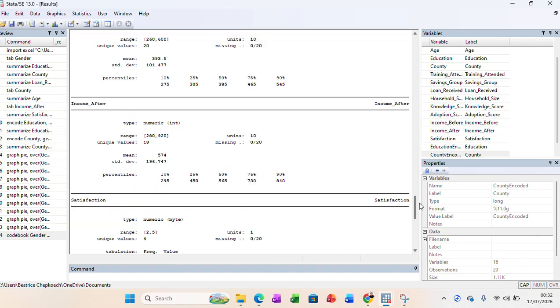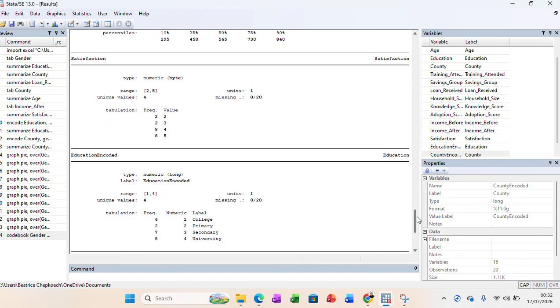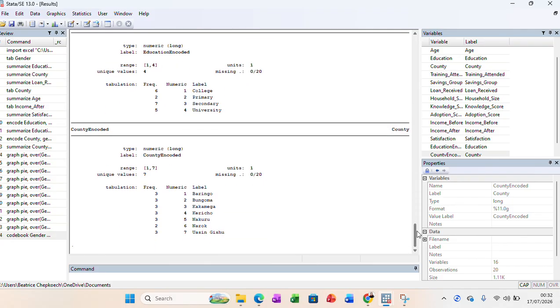You have also income before, income after, satisfaction, education, and then we are told that our education is numeric, and it has been categorized into 1 college, 2 primary, 3 secondary, 4 university, and then also the counties that we have. So from this codebook, you're able to see where your data needs cleaning.